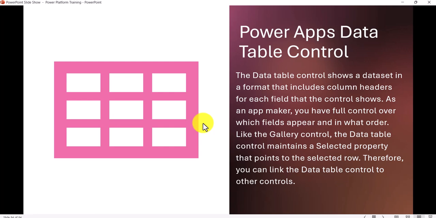A header for each field, whatever columns you have in the data table. For example, let's say you have employee data with first name, last name, and email ID. So it will have a header for all three columns. That is what the data table control is, and it is like a gallery control, but the difference is that it has a header, and like the gallery control, it has a selected property.